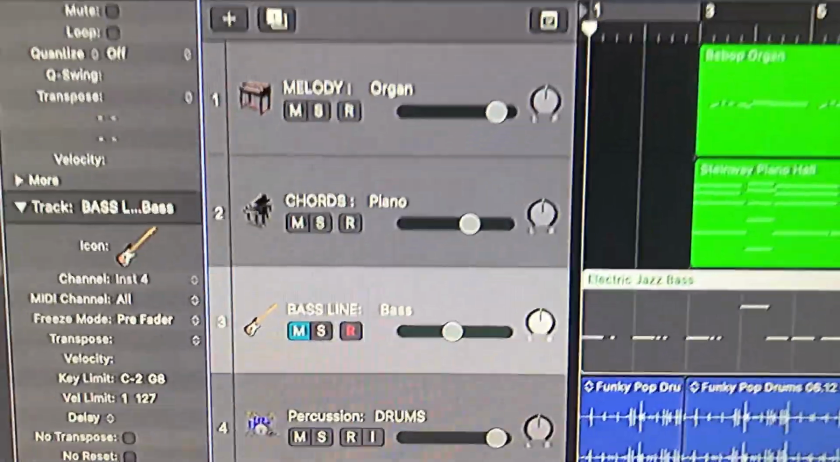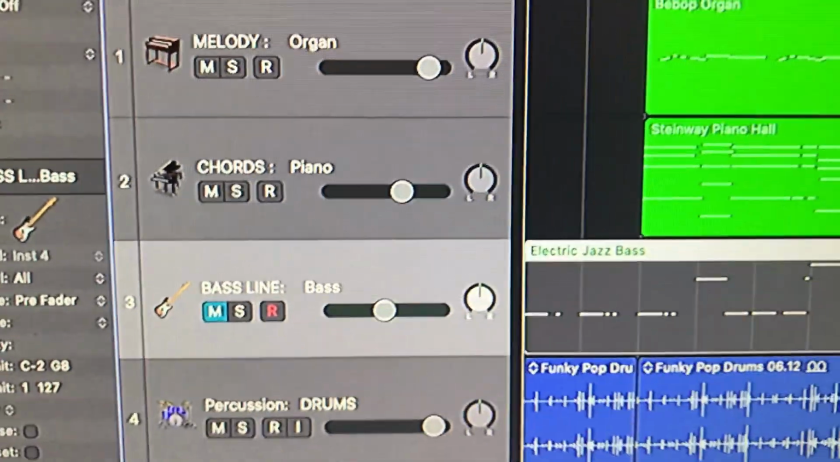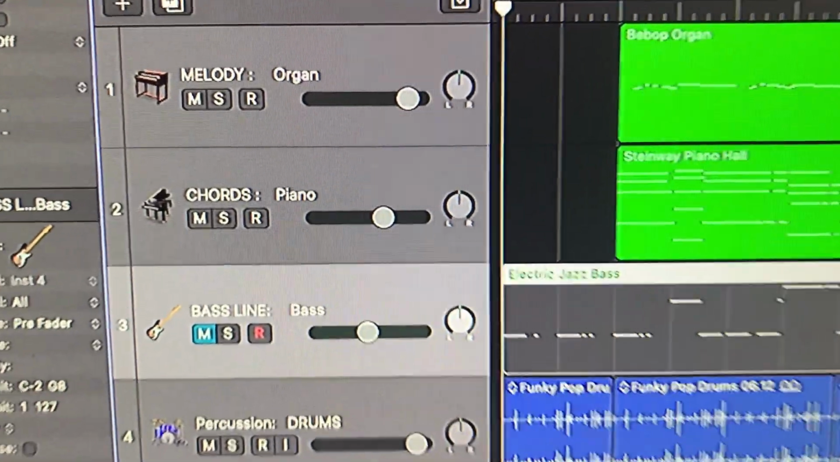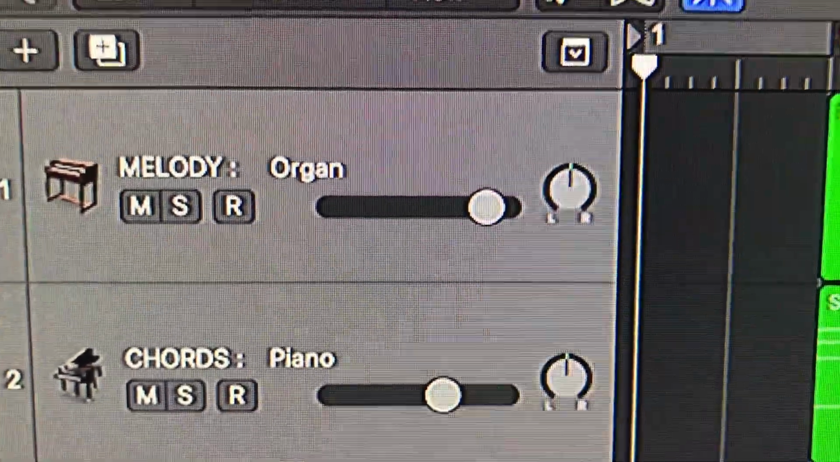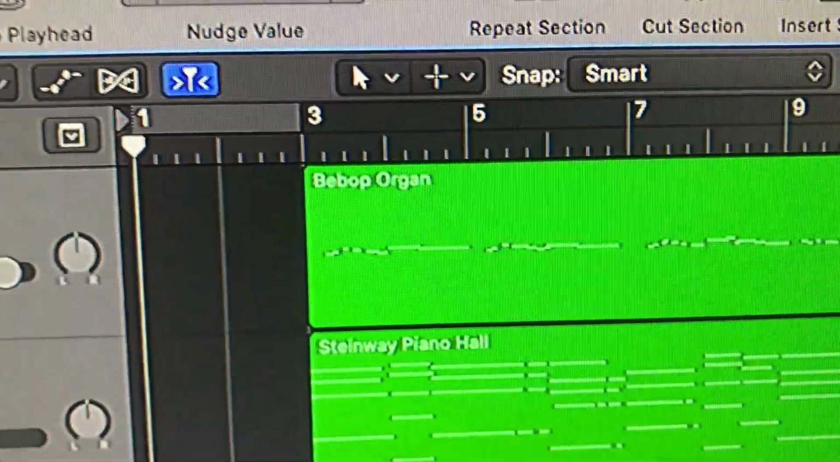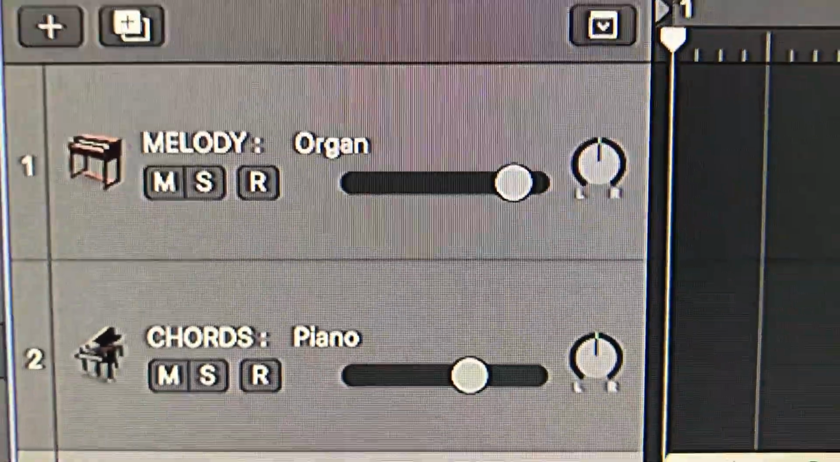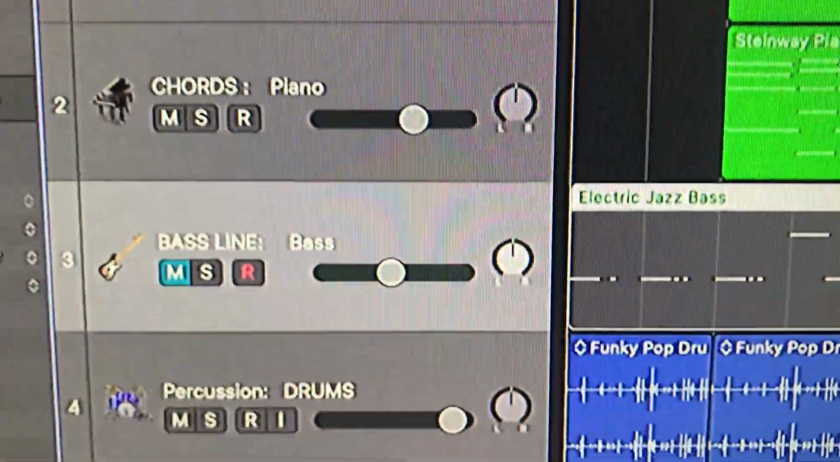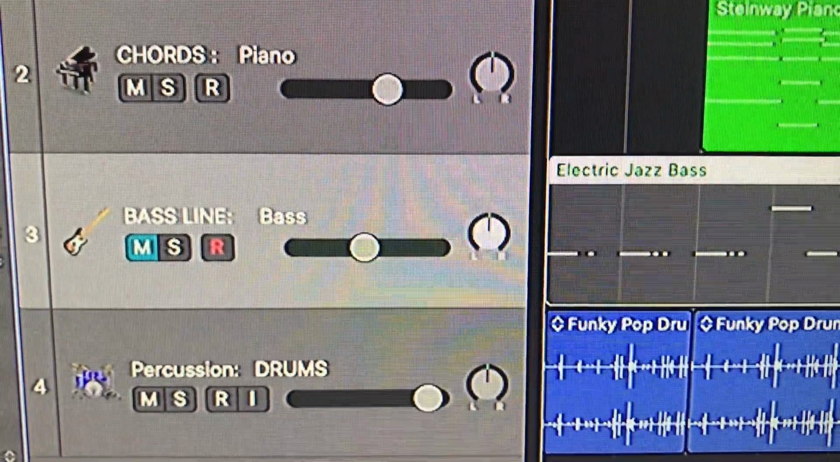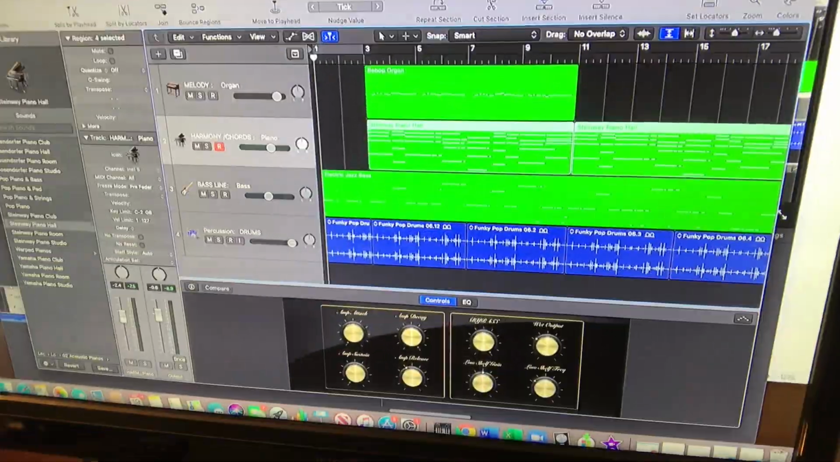Now here we can see the four parts that I talked about earlier. Melody: I'm going to use an organ sound for the melody, and it's on that green screen already. The chords, that's going to be our harmony, and our bass line, and our percussion. So let's see what this sounds like.